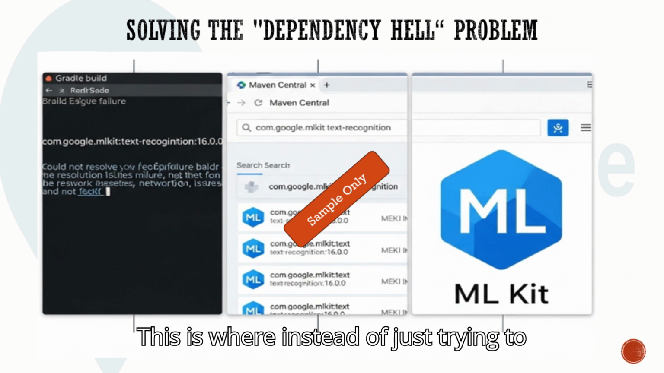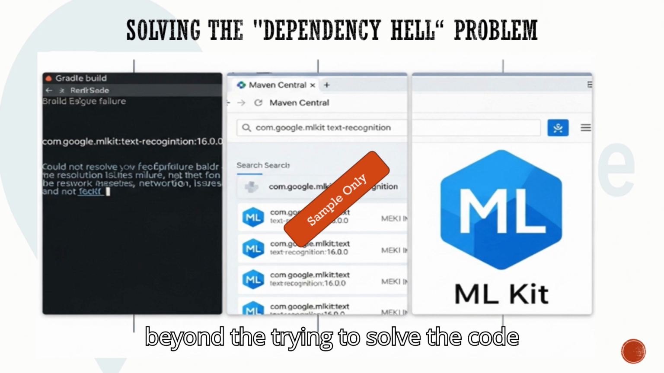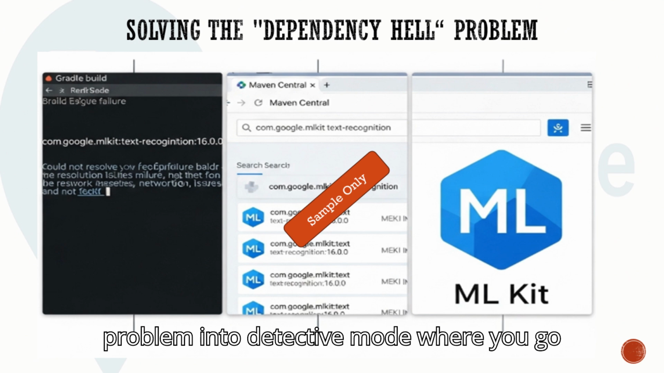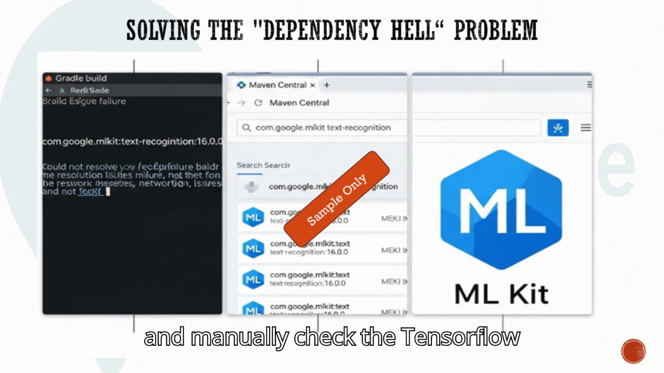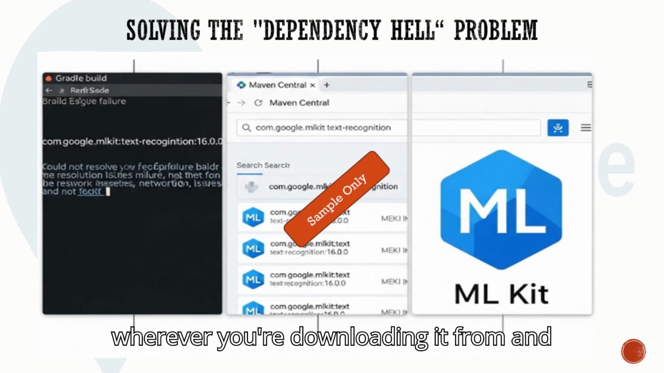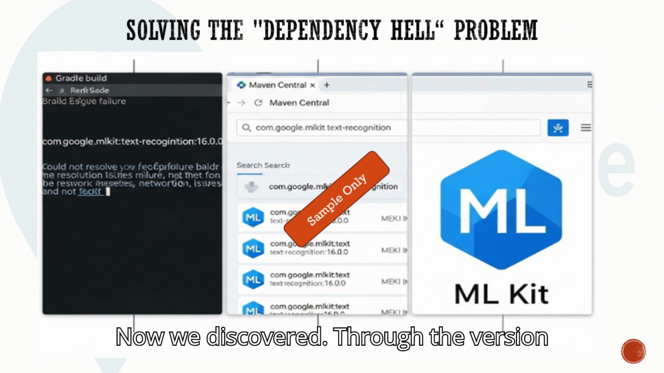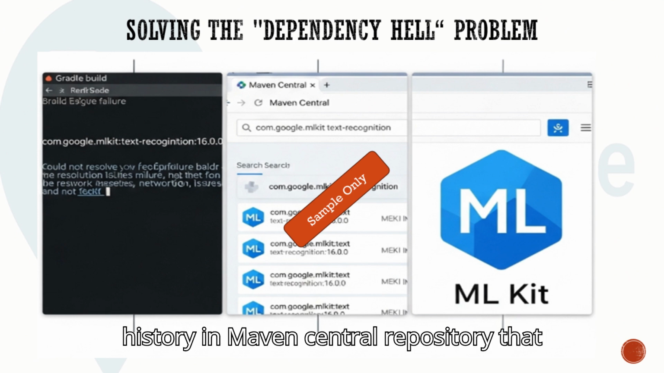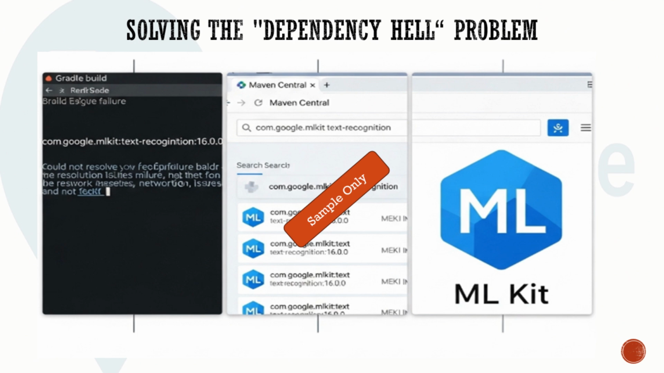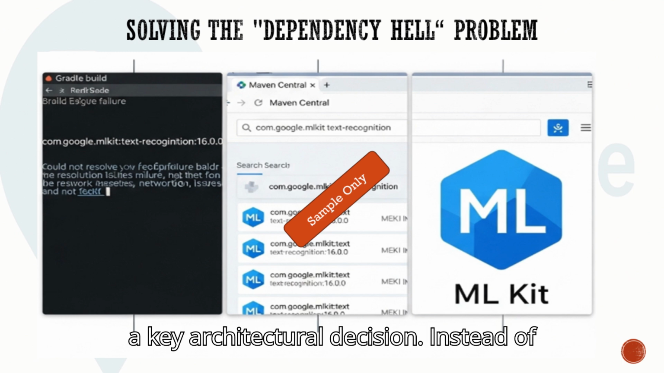This is where, instead of just trying to solve the code problem, you have to go into detective mode, where you manually check the TensorFlow repository or Maven Central repository, wherever you're downloading it from, and see where the problem is. Now, we discovered through the version history in Maven Central repository that it was no longer maintained and we needed to find an alternative. This led to a key architectural decision.